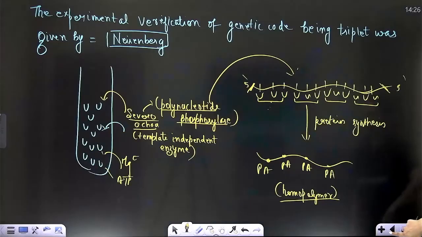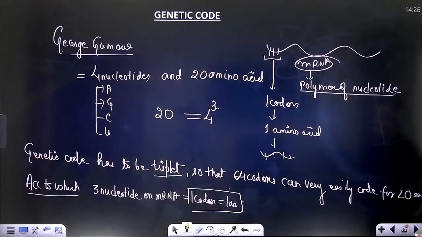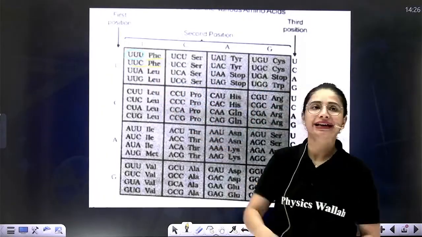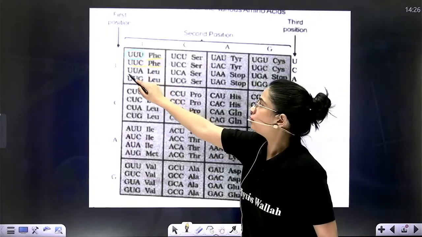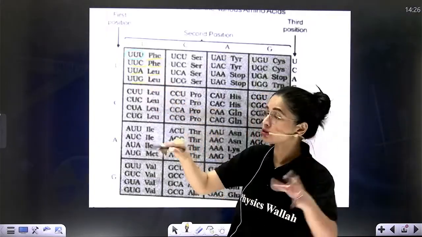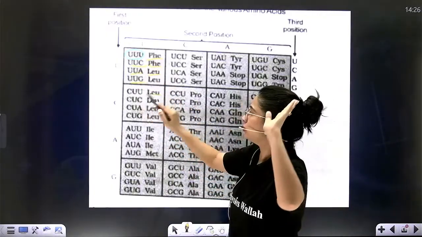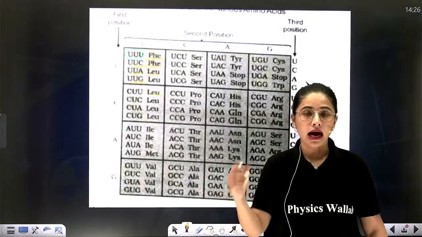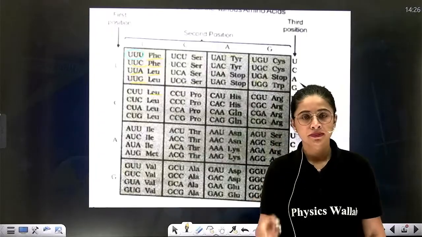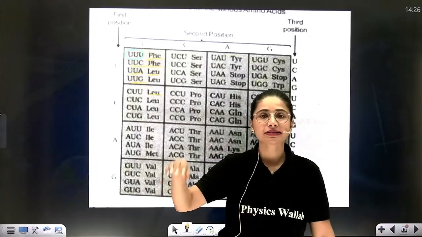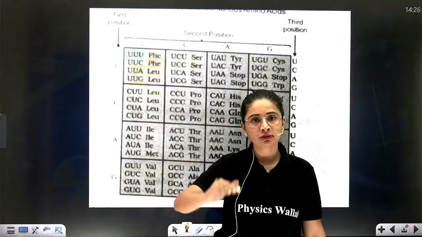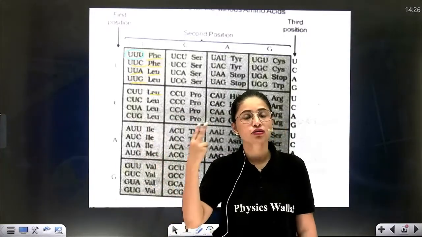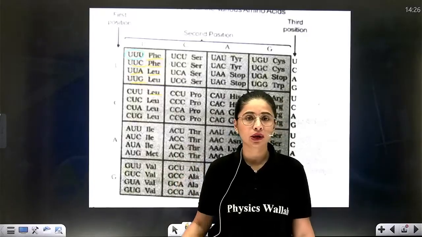Check this checkerboard. See, go back and check. Triple U phenylalanine, UUC also phenylalanine. Now one more, UUA leucine, UUG also leucine, CUU also leucine, CUC also leucine. So leucine is coded by many different codons. One codon, one amino acid: unambiguity. One amino acid, many codons: this is degeneracy. These two are very important features of genetic code.